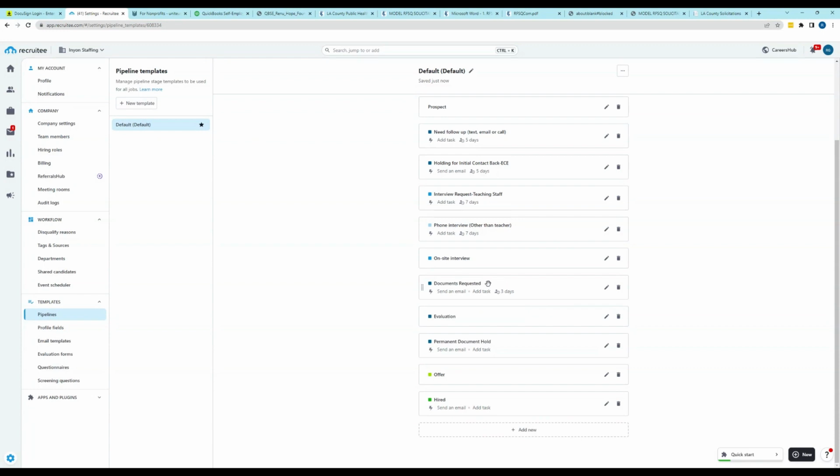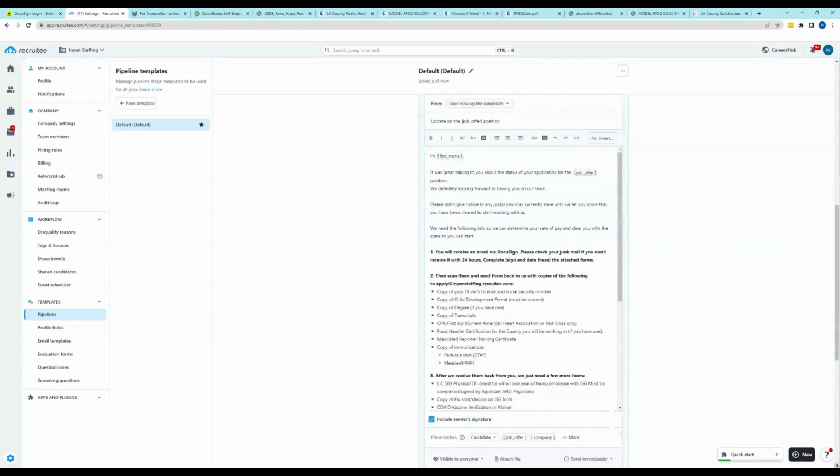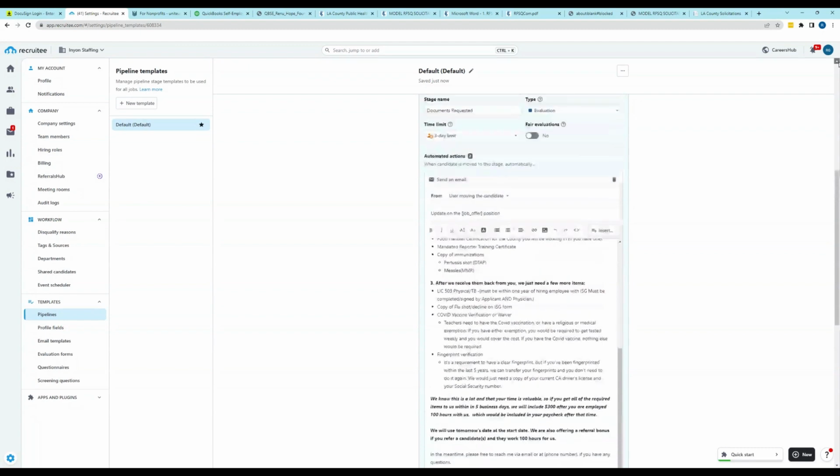If we do get in touch with them, then you're going to use documents requested. This documents requested is basically an email that lets them know that we're going to send them an email from DocuSign with the forms that it'll send. But it'll also let them know of the other forms that are needed as well, and it will let them know about our $300 get your paperwork done quickly sort of bonus.